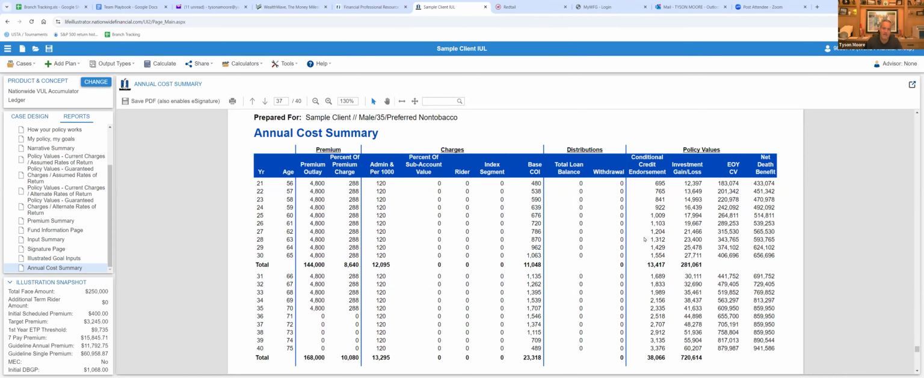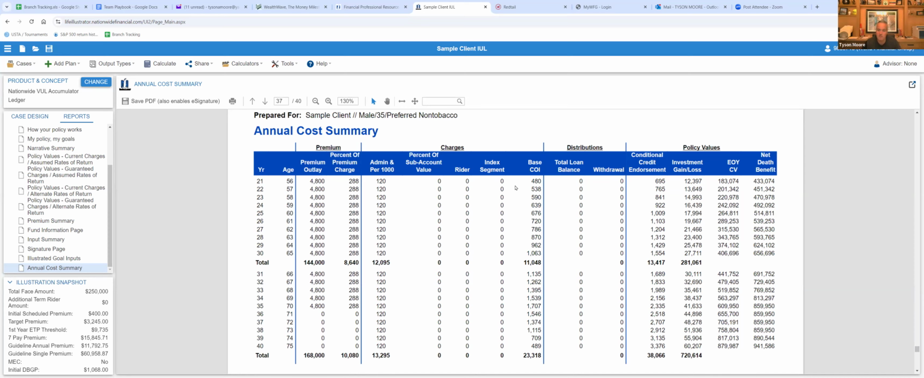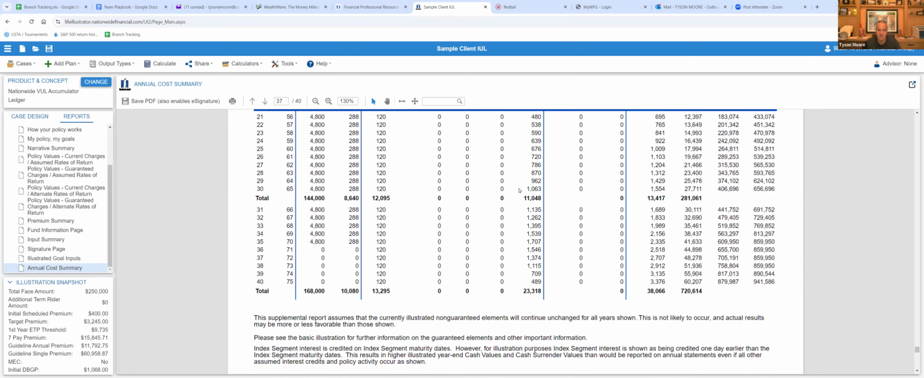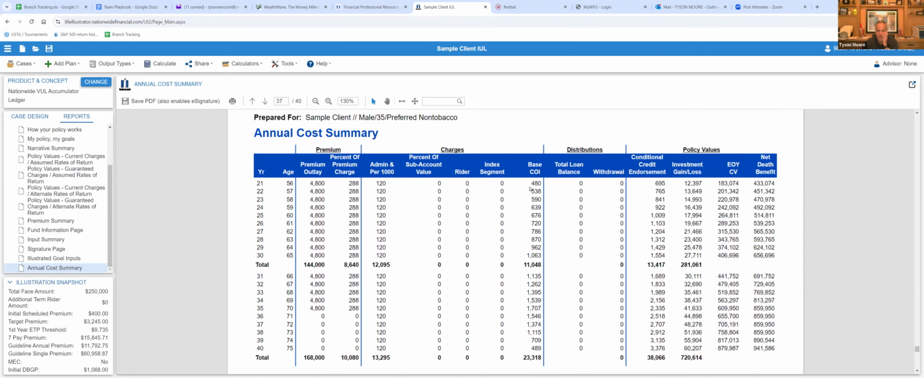And so really everything that we've covered up until this point is going to be virtually the same, just a little bit more versatile, a little bit more efficient on this VUL. And so if I was showing this to a client, I might look at this and say, okay, let's pretend you're 70 years old and you've got $600,000 of cash value in here.